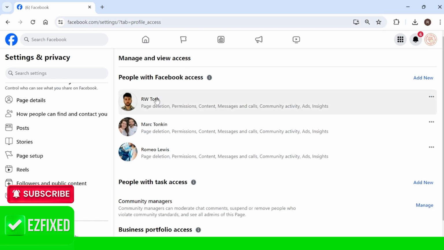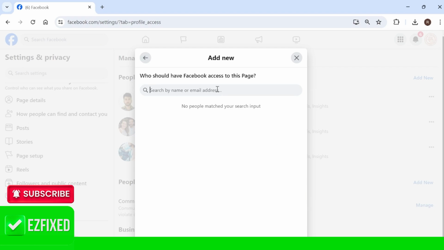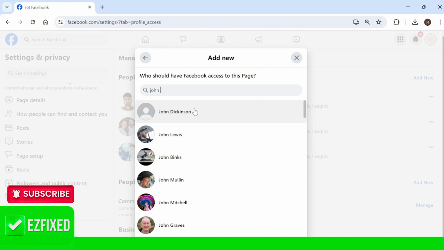From here, we can see all of the users that currently have access to our Facebook page, and we can add new users as an admin here just by coming over to this Add New button, click on Next, and then you could either search by a name or email address of the user that you want to add. Once you've found the user that you want to add to your page, just select the profile.